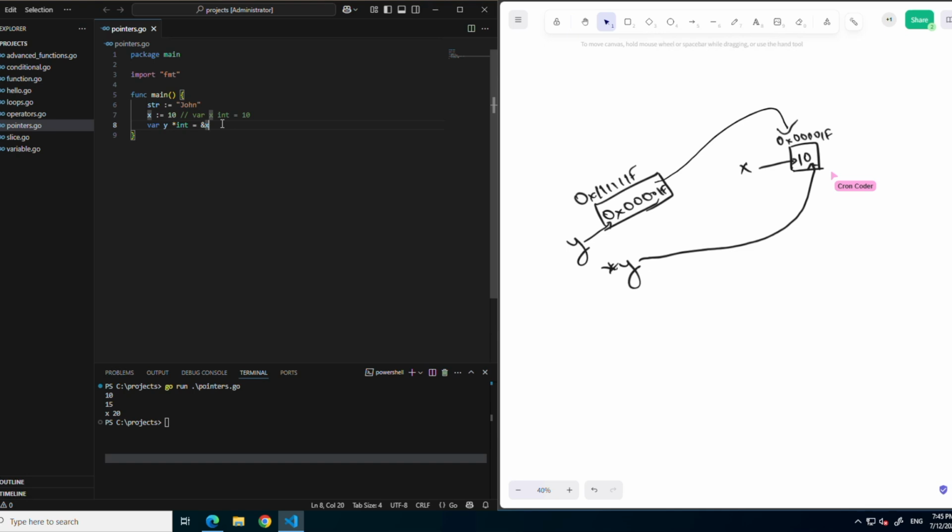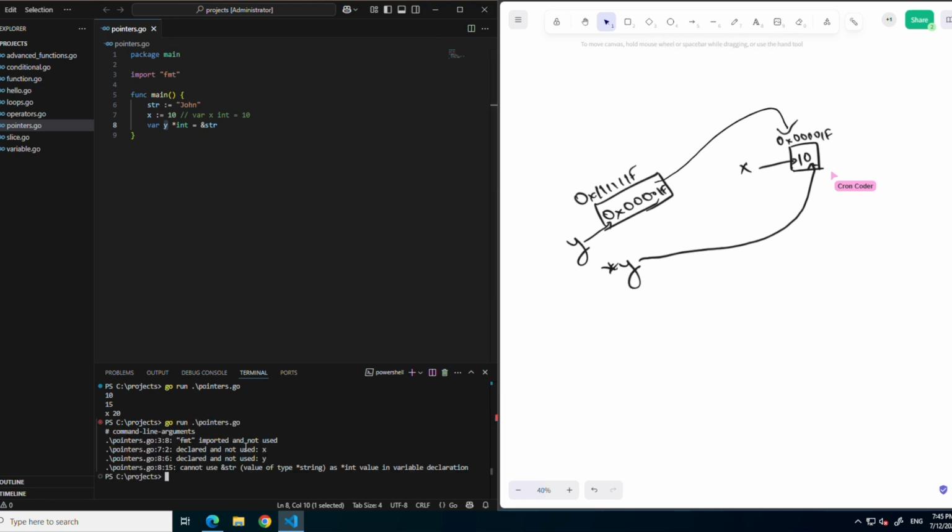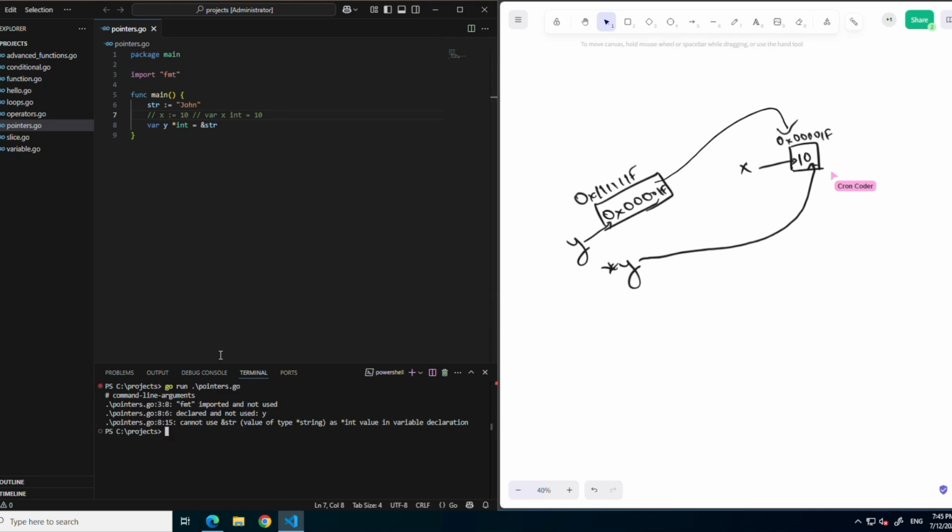And I try to reference the string variable to y. Let's see what happens in this case. You see there is an error. Okay, this is a not used error. Remove that and I'll run it again. Okay, this is again not used.